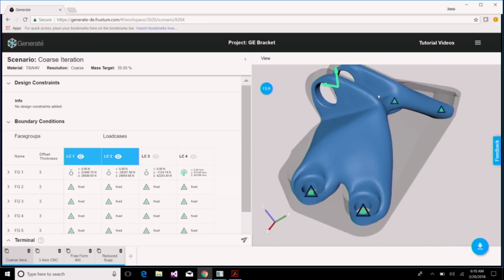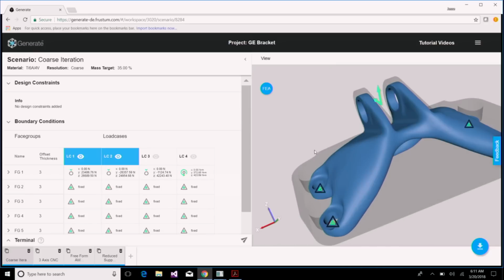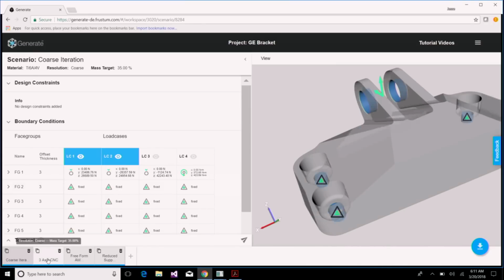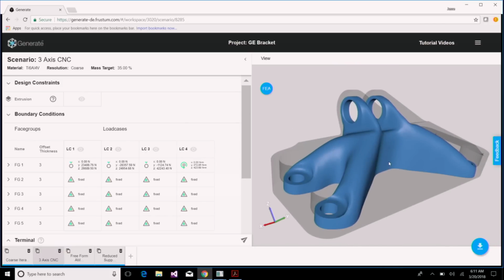Now, we will be exposing more direct modeling capabilities onto this, so you'll be able to do some post-work on your designs, apply infill patterns, et cetera. But for right now, this is the state of the product. This one had no design constraints on it, but this one had an extrusion constraint.